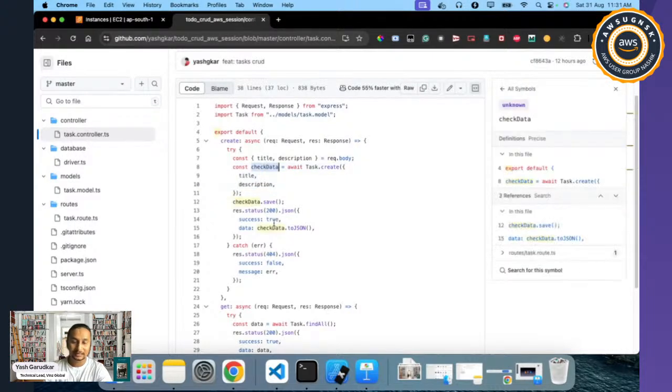I'm checking this data. I'm creating an object basically. When I call this function await task.create, it is going to create an object that Sequelize understands and contains values. Right now, this is not saved in our database. To go ahead and create that object in our database, we are going to call the .save function.